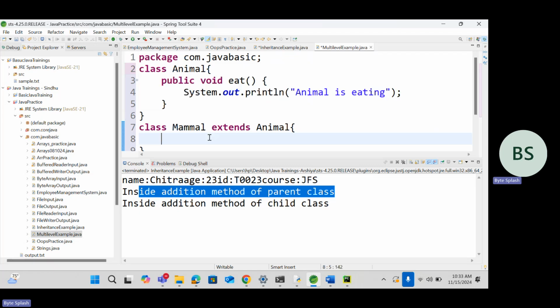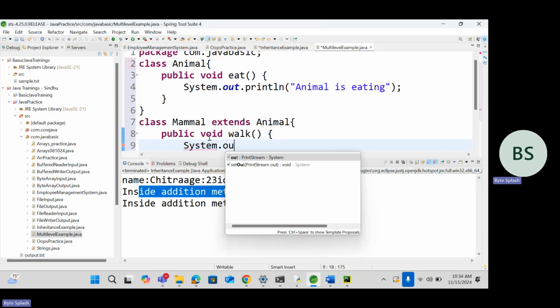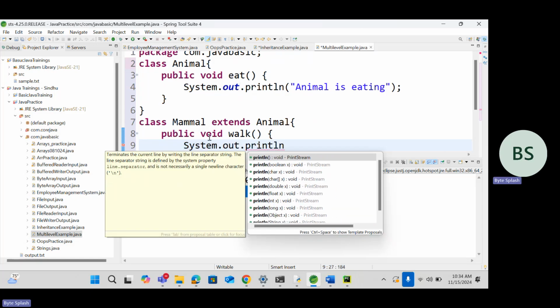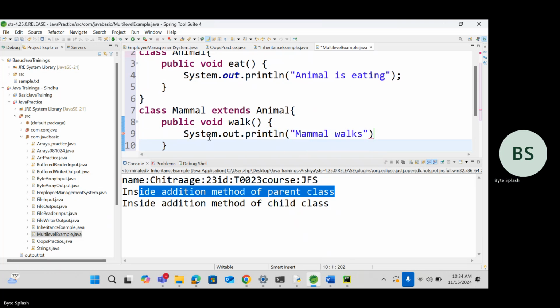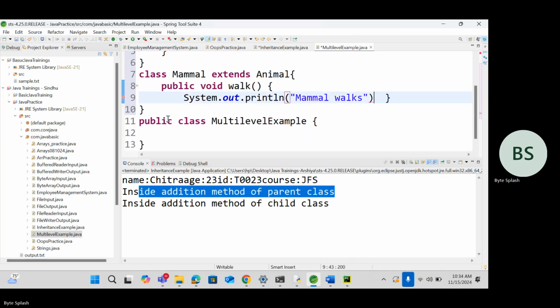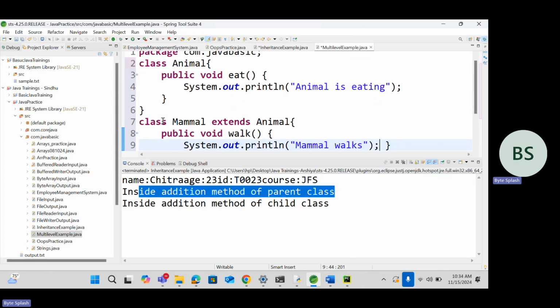Here I can create one more method. Yes or no? So I can say public void walk. I'll take some class as this. Then inside this, system.out.println I'll say mammal walks. So we have access now to two methods. One is walk, one is eat.